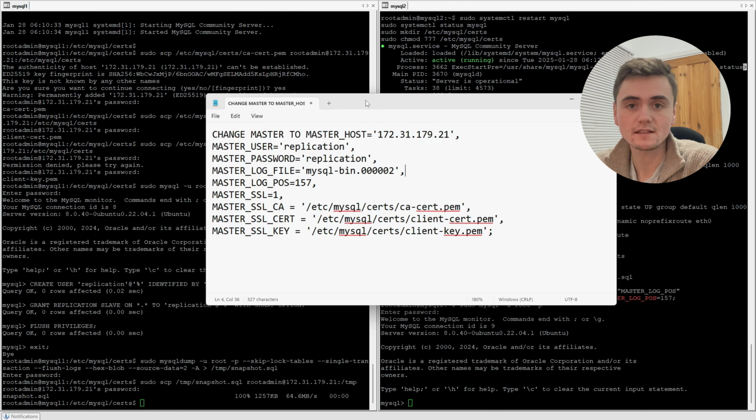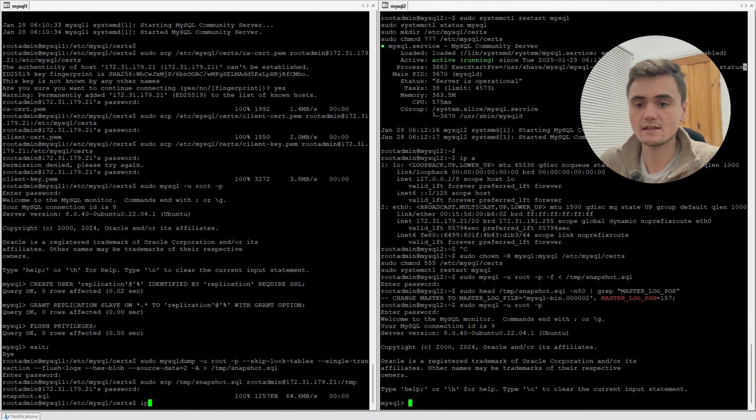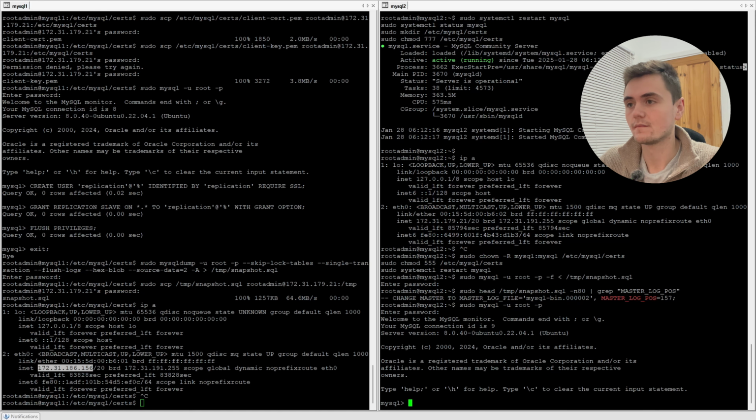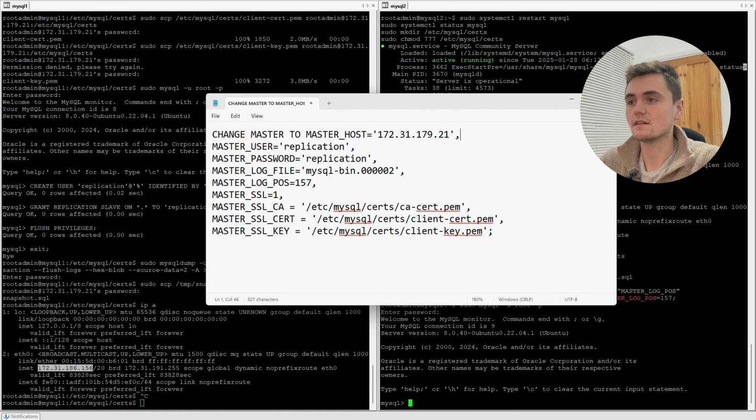Okay, so what we'll do next is we will configure the change master command. This is what we need to run inside MySQL on the replication side to point the replication server across to the master server. So what we need to do is on the master side is we need to get the IP address. And this will be different for your environment. So you can see we're pointing the replication server to the master on this IP address.